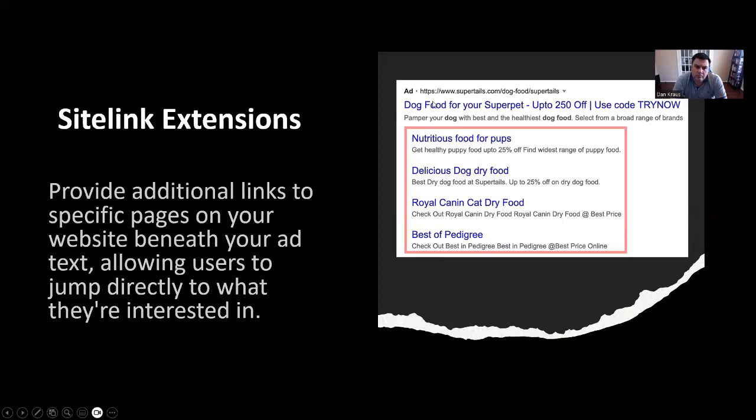So here's an example of an ad that sells specialist dog food. And underneath, as you can see here, are other links to internal pages of that website. So when the ad shows for the particular search term that somebody would have used, at the same time it's saying, look, nutritious food for pups, click here. It will take you to the page where you can get 25% off. If you're looking specifically for dry food or a particular brand, i.e. this one here, Royal Canin or Best of Pedigree, you can click on it and go to that internal page, right?